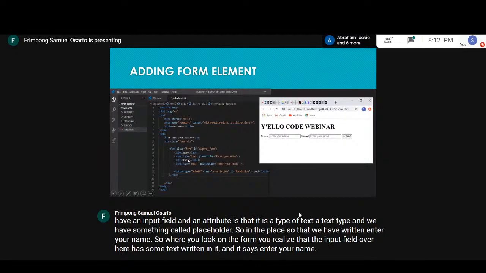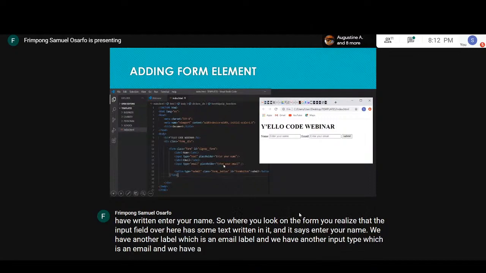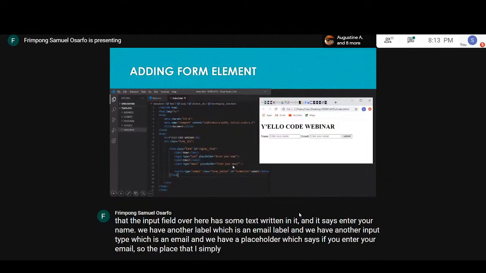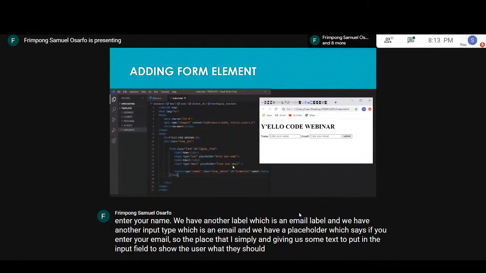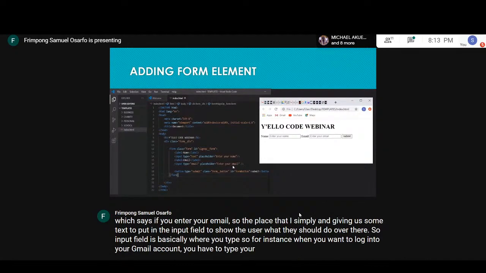We have another label, which is an email label, and we have another input of type email, and we have a placeholder which says you should enter your email. The placeholder is simply giving us some text in the input field to show the user what they should do over there. So the input field is basically where you type. For instance, when you want to log into your Gmail account, you have to type your username and then you have to type your password. That's what the input field does.